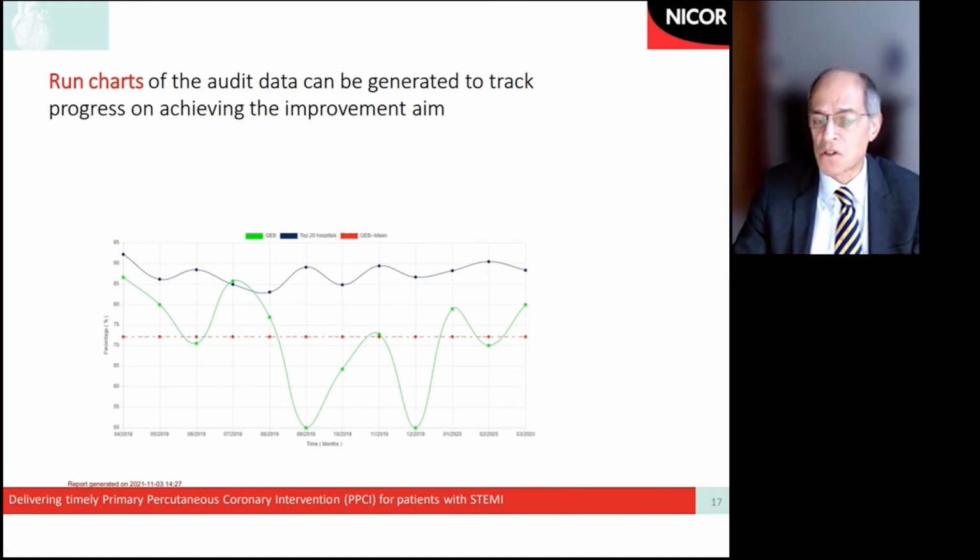So those are the quality improvement packs that have been generated, and the idea is that these packs will be generated for every single one of the quality improvement measures of every single one of the audit domains.